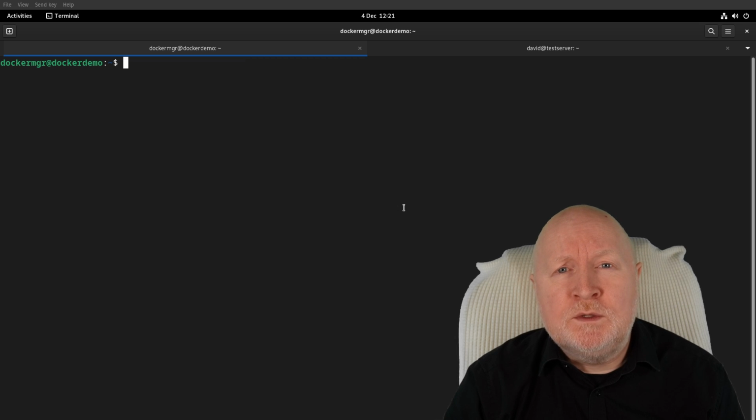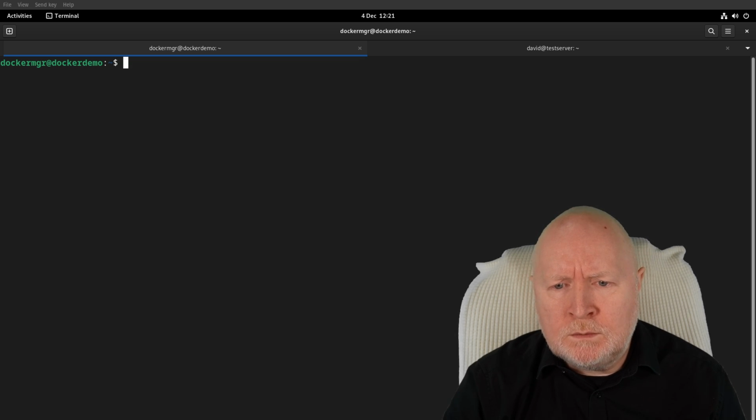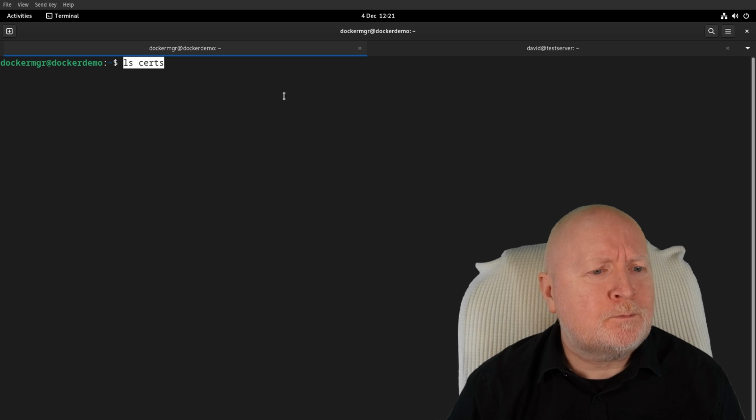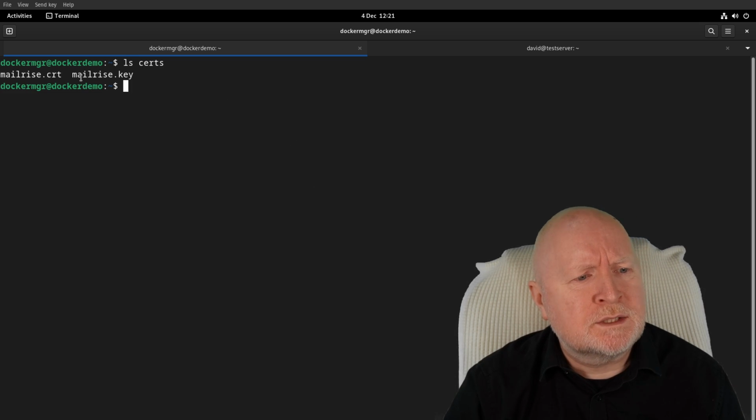Now, in my case, I'm using OpenSSL, so I've created the actual key file and the certificate on the actual root CA. And just to save a bit of time, I've already uploaded them to this computer. So if I actually have a look in this folder that I've got called certs, you'll see there are two files. One's a CRT file, that's the certificate, and the other is a key file, which is the actual private key.